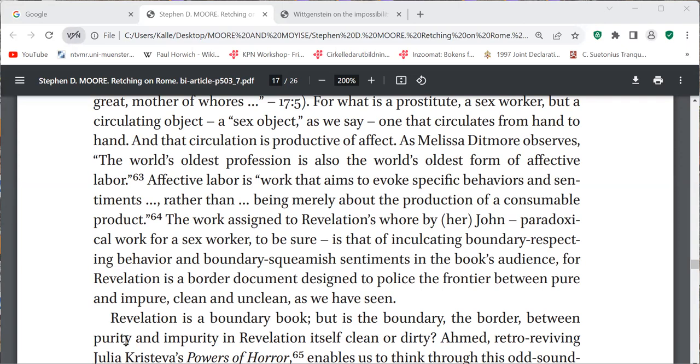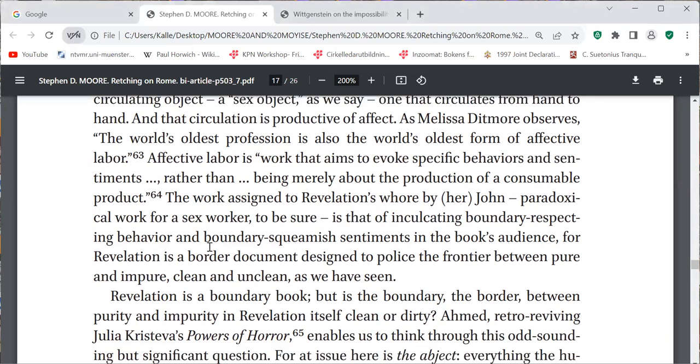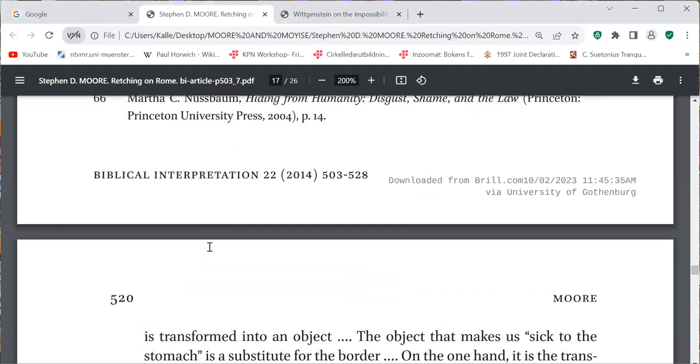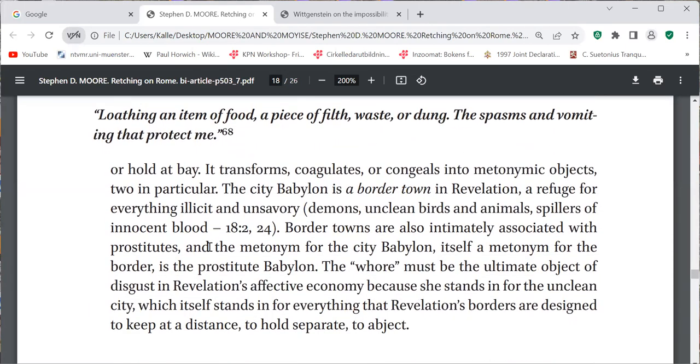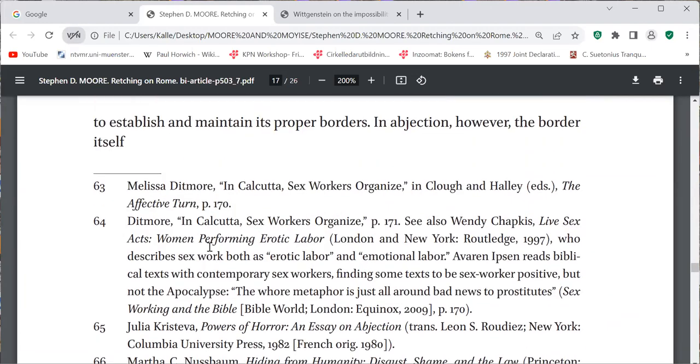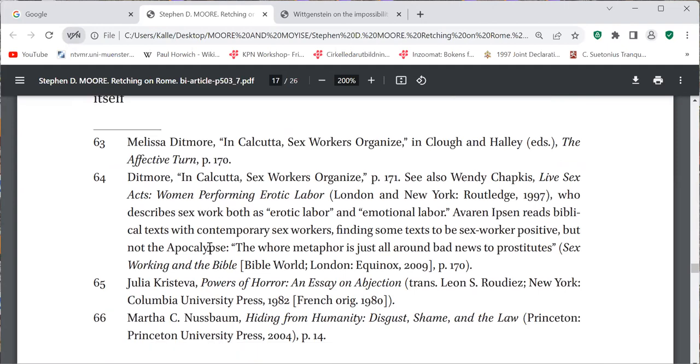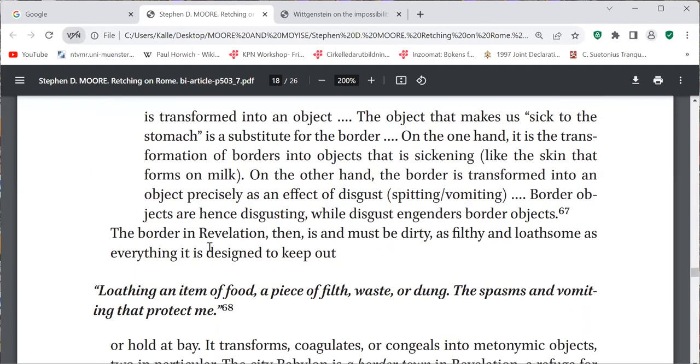We can continue on the next page, 520. Actually it starts already on the last little line on 519. To establish and maintain its proper borders. In objection, however, the border itself is transformed into an object. The object that makes us sick to the stomach is a substitute for the border.